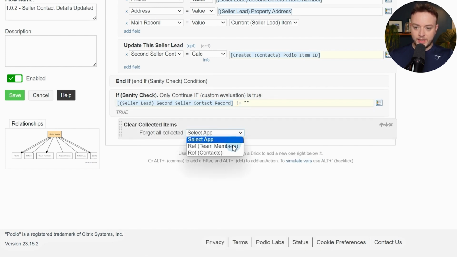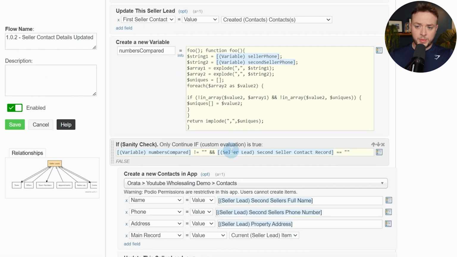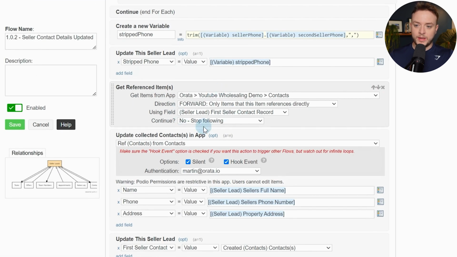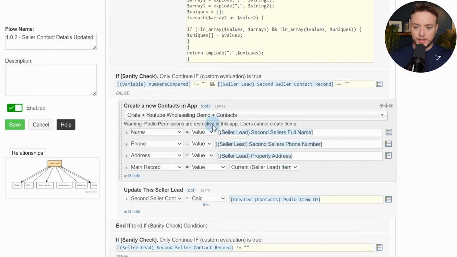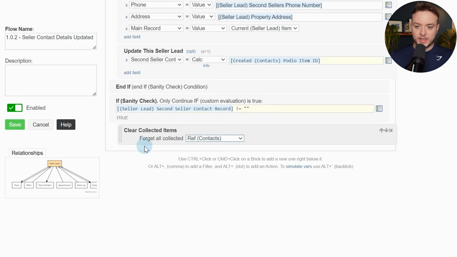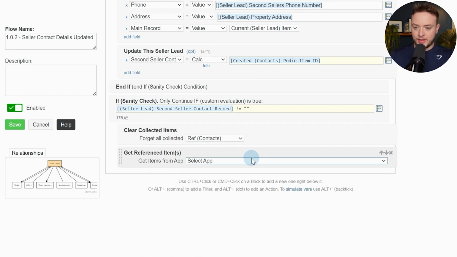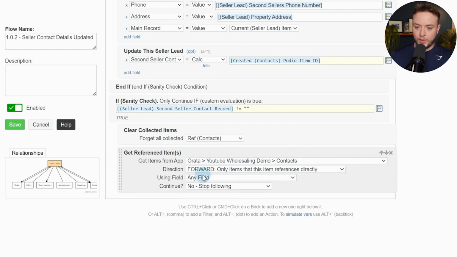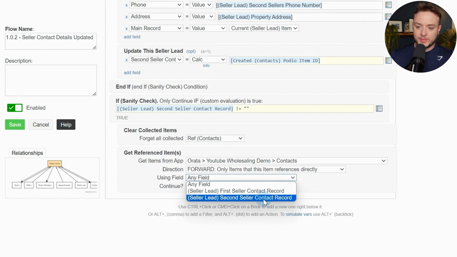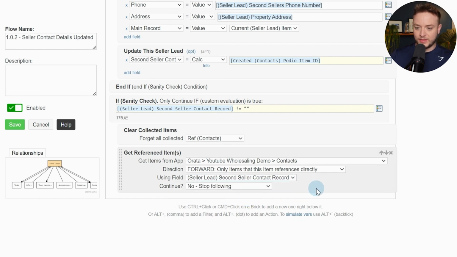So we want to clear collected contacts. We previously collected our first seller, so we don't want to update the same contact again. We're going to clear that collection, and then we're going to collect our second seller. So get reference items, contacts, forward, making sure this time to select our second seller contact record.